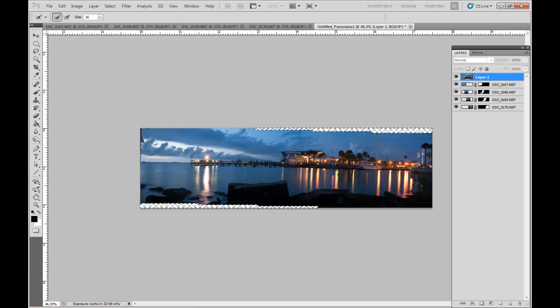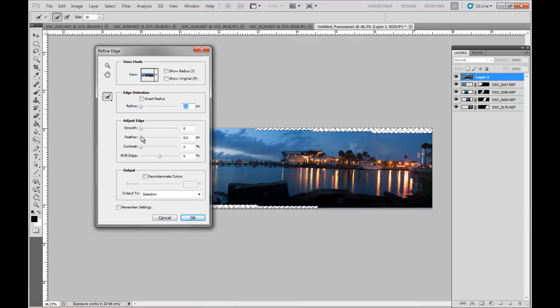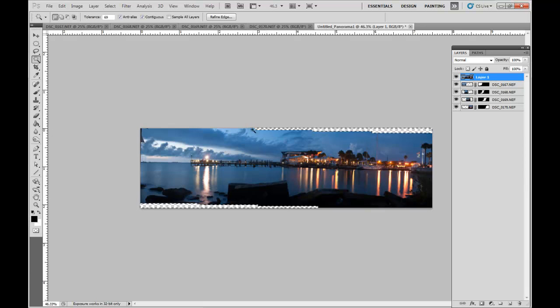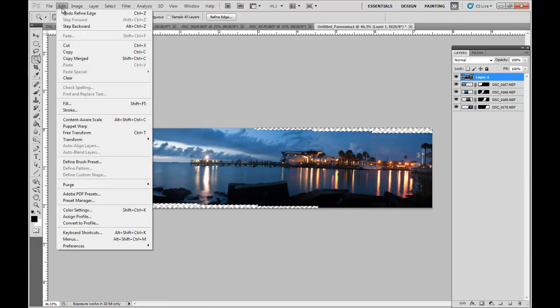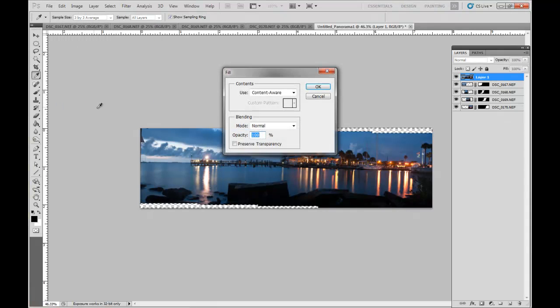A lot of times it's good to click on Refine Edge, and you can just kind of bring out the edge a little bit. It's not necessary, but a lot of times it will help. Maybe a little bit of feathering, but just for the sake of the video, we'll just refine the edge a little bit like that. While both of these are selected, we're going to come up here and go to Edit and Fill. The default might be something different, but you want to make sure this Use is on Content Aware, Mode Normal and Opacity 100, and click OK.